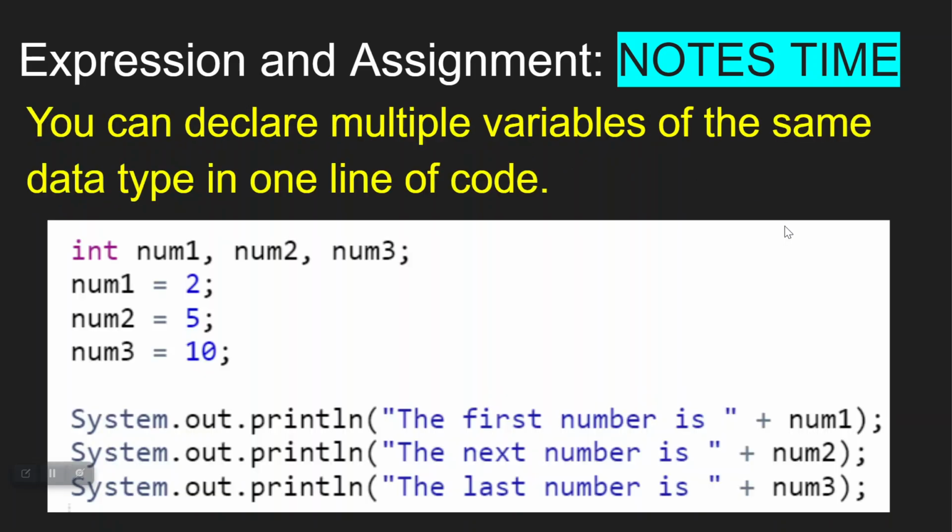Okay, there are a few other things that we should know about variables, just some variations on the syntax that you might see. You can actually declare multiple variables in a single line of code as long as those variables are all the same data type. So right here, it says int num1, comma num2, comma num3, semicolon. This single line of code declares 3 different variables. And then down here, of course, we're actually initializing them and giving them their value.